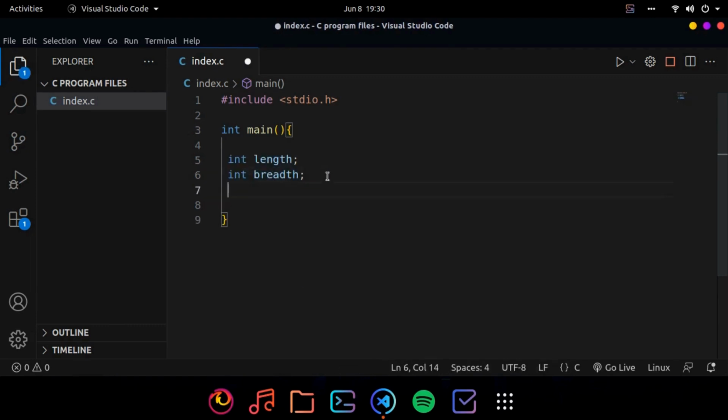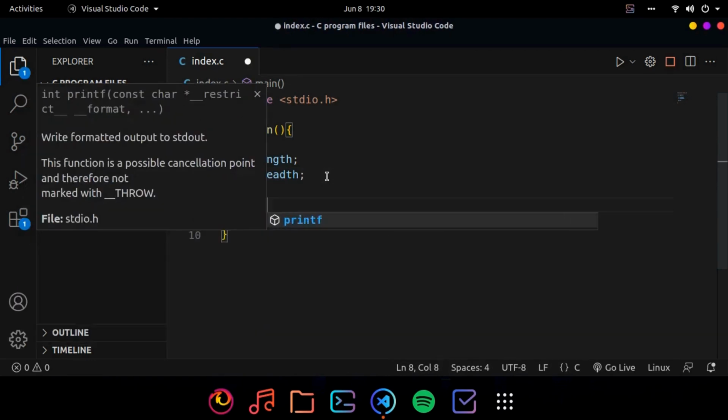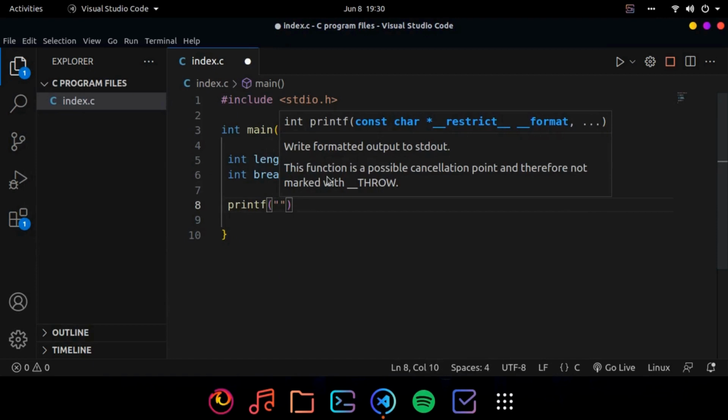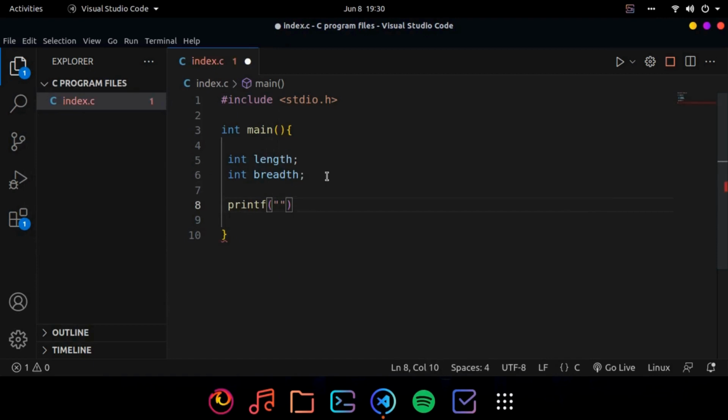Now what we are going to do is take input from the user. So here we are going to put up a printf and ask the user to enter the value of length. So printf "Enter the value of length" and a semicolon.